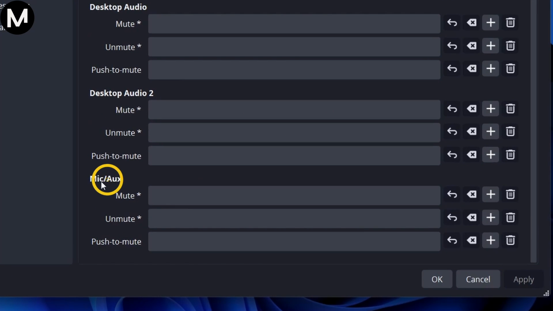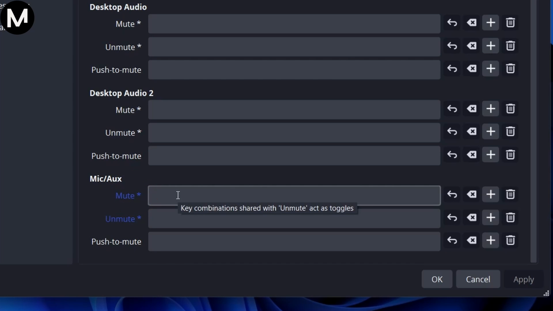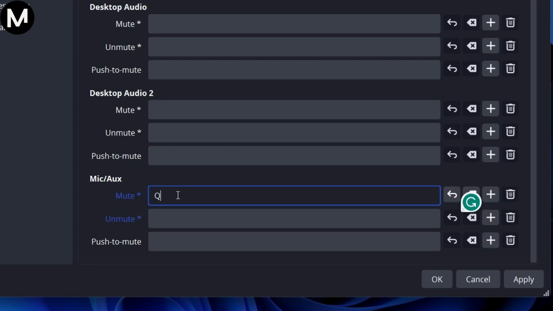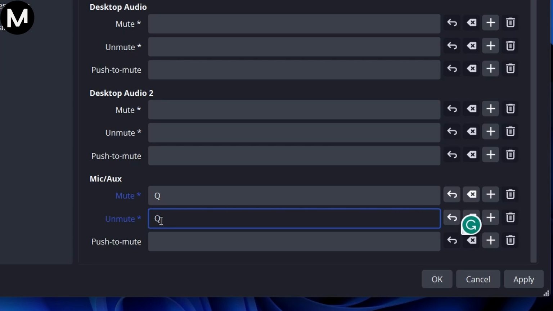Now, look for the mic aux option. Here, select the mute box. This is where you'll define the keyboard shortcut to mute your mic. Enter your preferred shortcut. Next, locate the unmute box. And guess what? Enter the same shortcut. This ensures consistency when toggling mute and unmute.